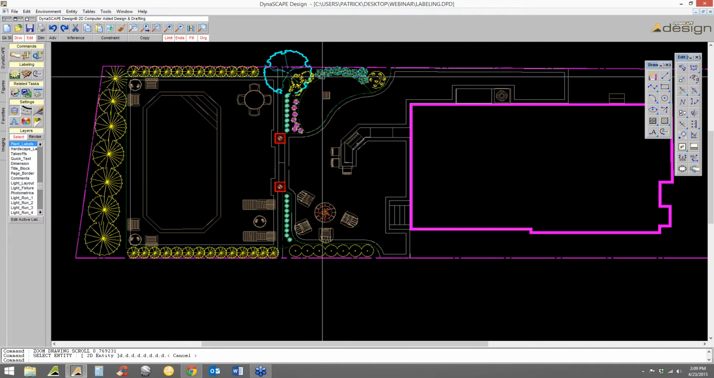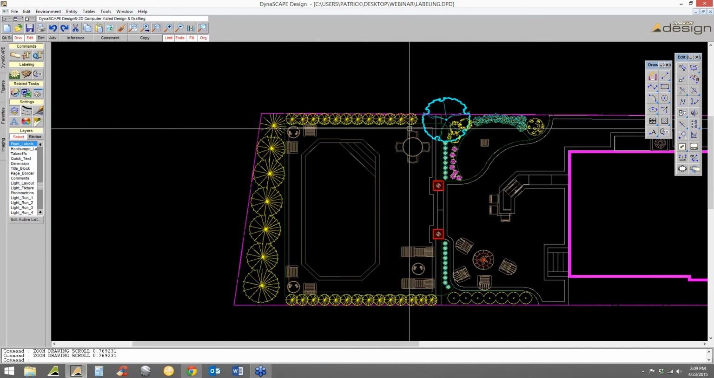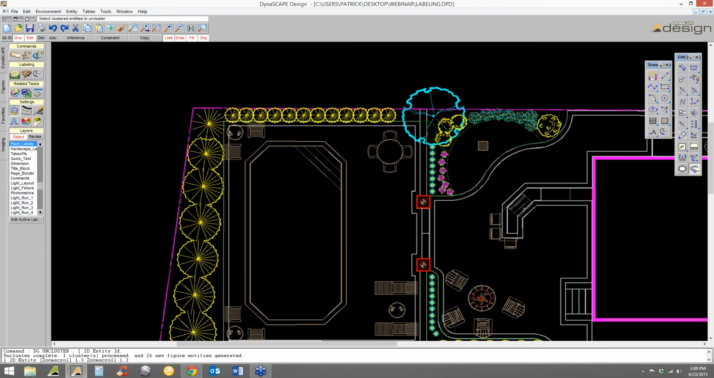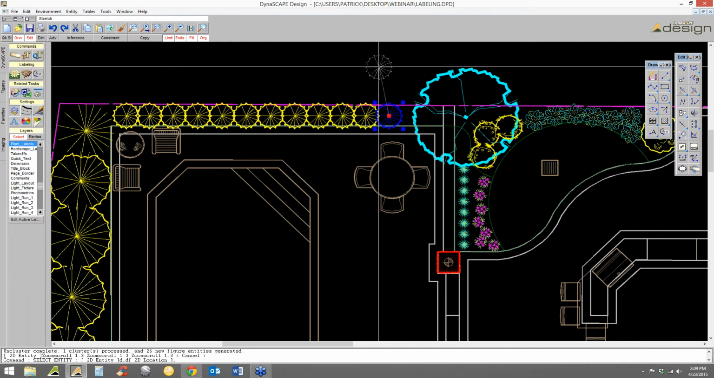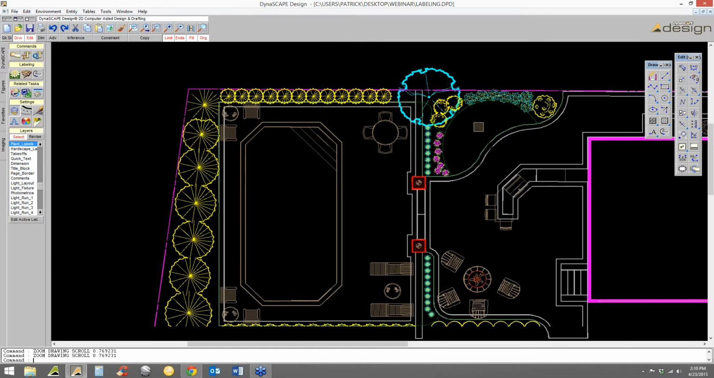Now, this drawing was done in version 6.4, which allows me to do something really, really cool. Watch this. See this little tool? This is the Uncluster tool. Uncluster figures. I'm going to click it. I'm going to left click and right click, and check this out. They're ungrouped. I don't have to explode. I don't have to do anything. This is one of the updates.